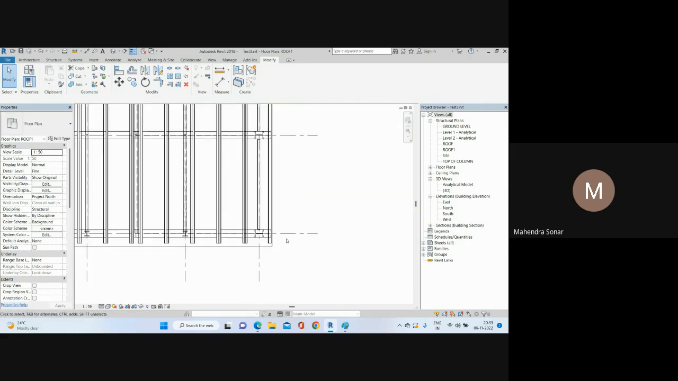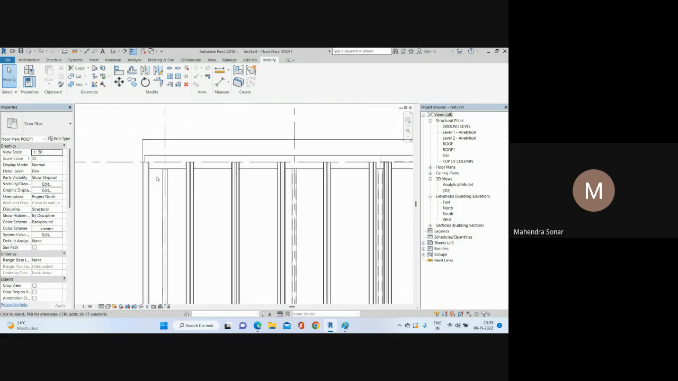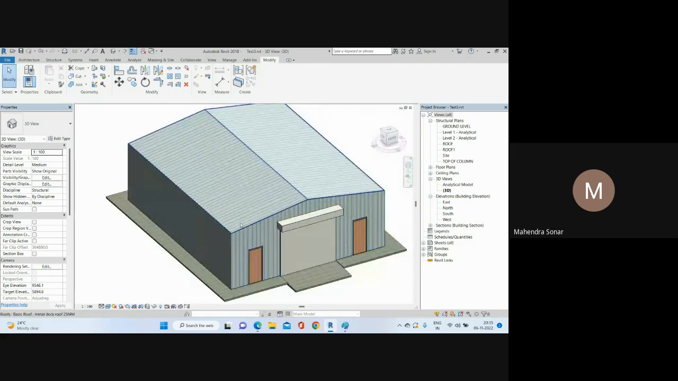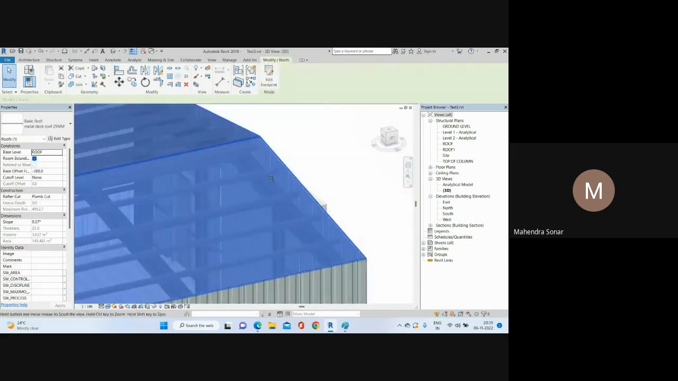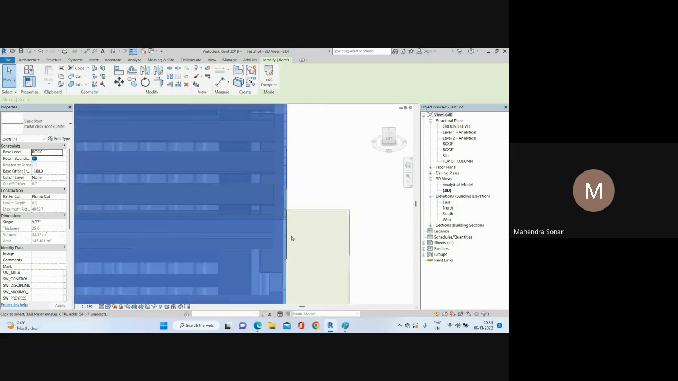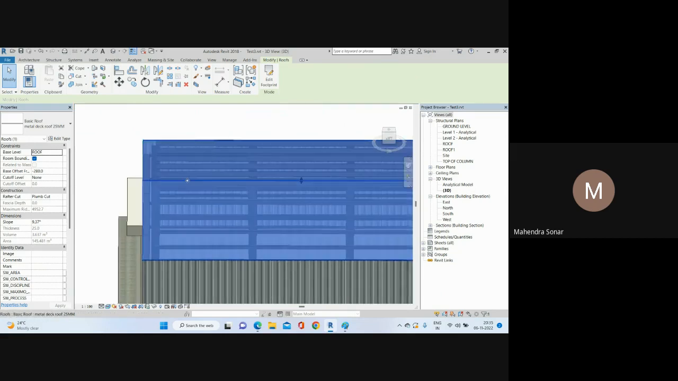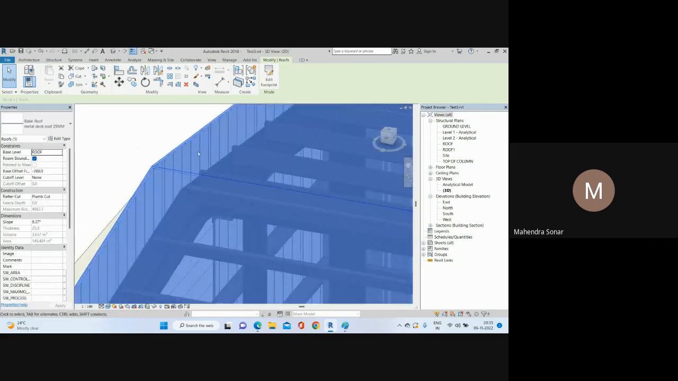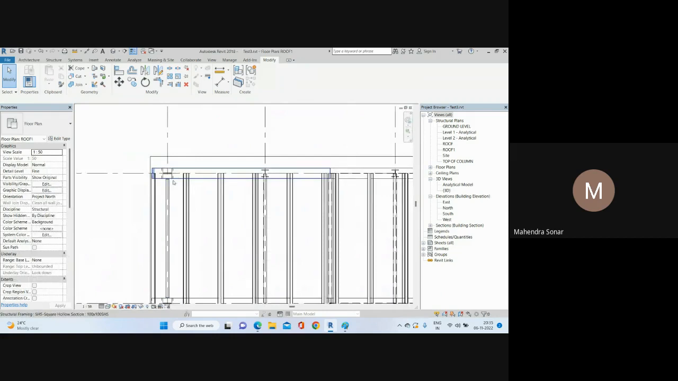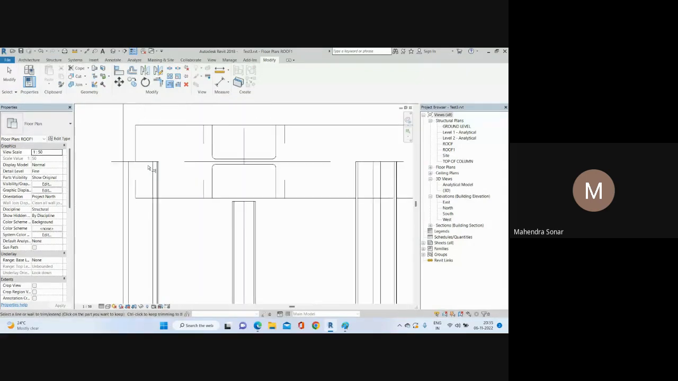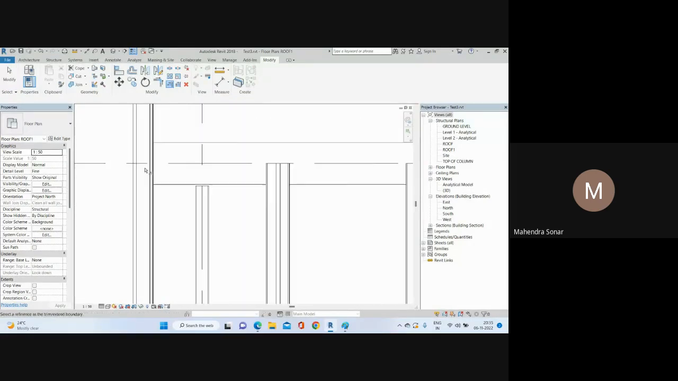Okay, so this is your framing. All the purlins up to here, because my roof is here. If you see here, the roof is coming up to here, so you need to extend all the Z purlin up to the roof edge. If you look in plan, you can see. So you need to give the extend command and just select and extend all the Z purlins like that.